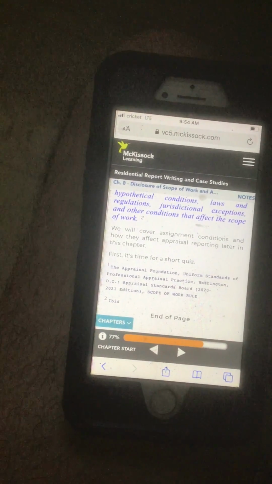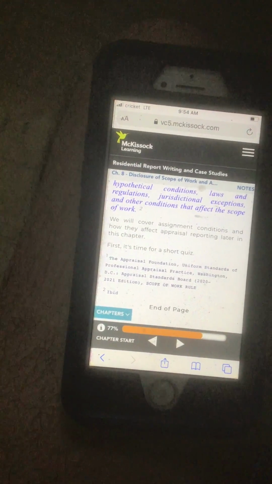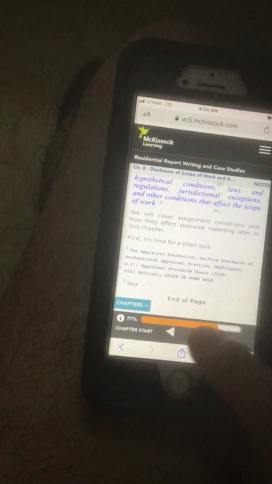The Appraisal Foundation, Uniform Standards of Professional Appraisal Practice, Washington, D.C. Appraisal Standards Board, 2020-21 edition, scope of work rule, comment 2, ibid, end of page.